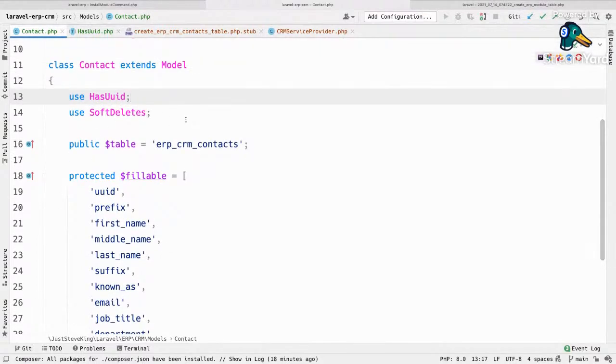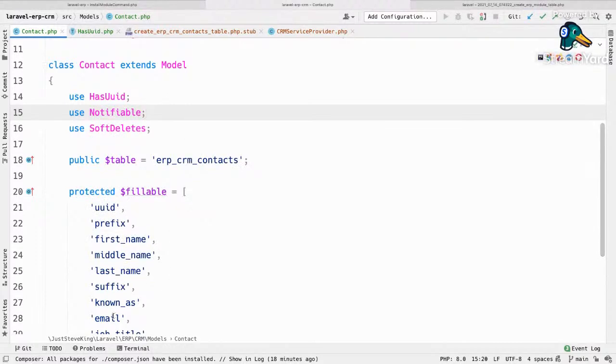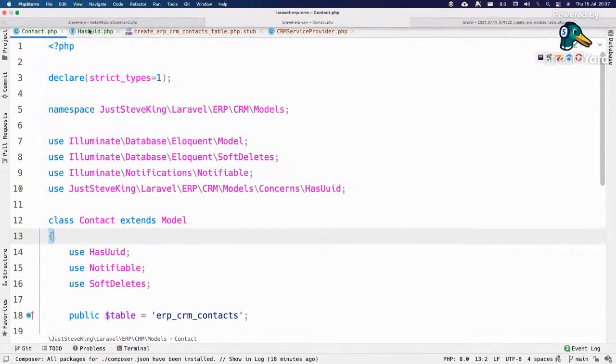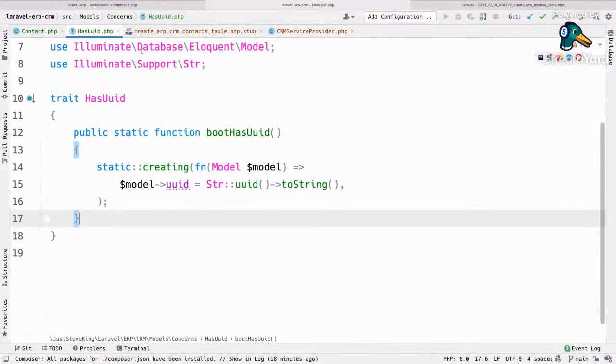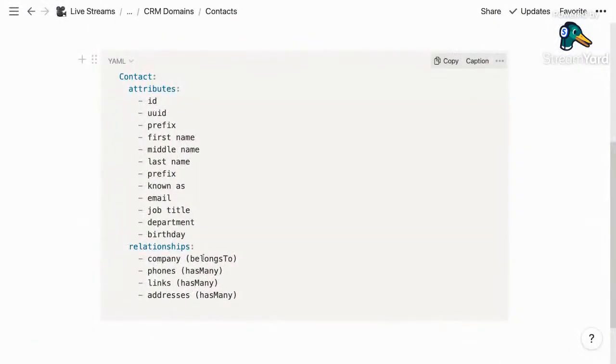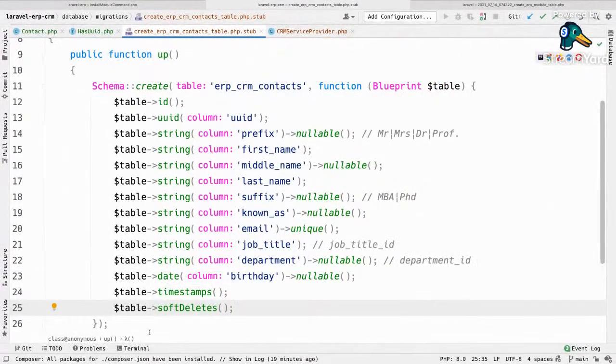What we'll also do here is we're going to add Notifiable. Because it's got an email, we want to be able to contact or notify our contacts, right? So there we go. That has been added. There's a trait. Here's a database table. What else do we want to do? We're going to want a company. So what can we do with a company?